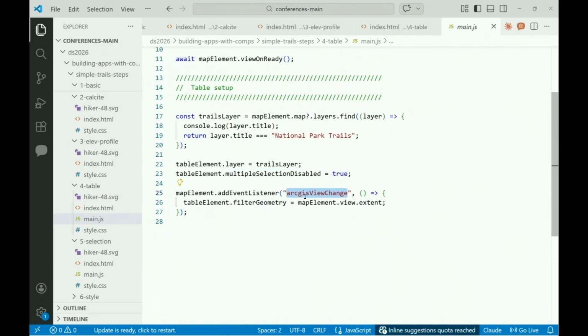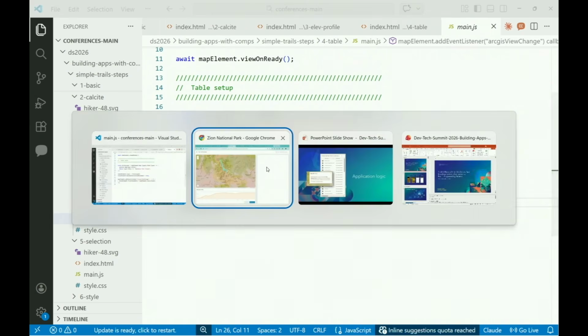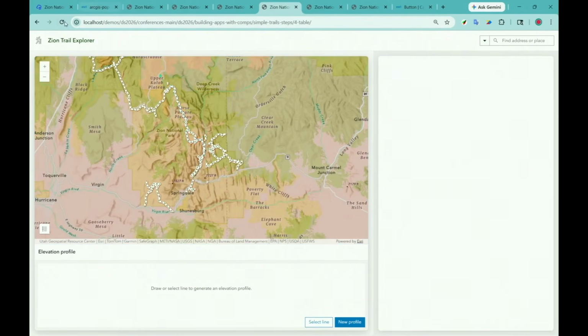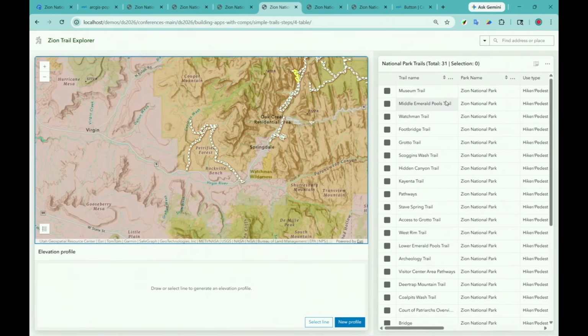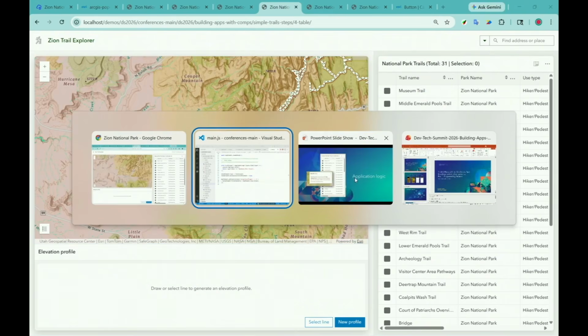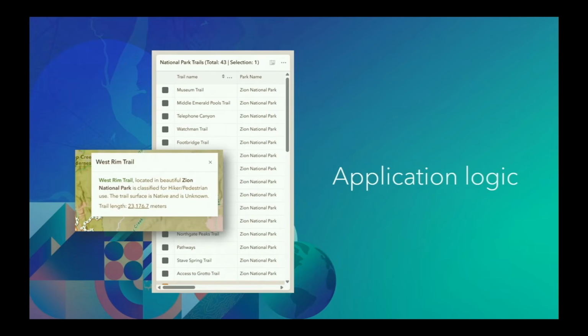And here's that ArcGIS View Change event. That's going to fire anytime I move the extent of the map. And I'm going to update the table's geometry. It's basically doing a spatial filter. So only show me the trails that are in the current view. Okay, so with that, let's go to that next step and see if that works for us. Loading, and then if I zoom in far, we should see it update, and it did do that. Now it's just 31 trails. Okay, that is what we wanted to do with the table.